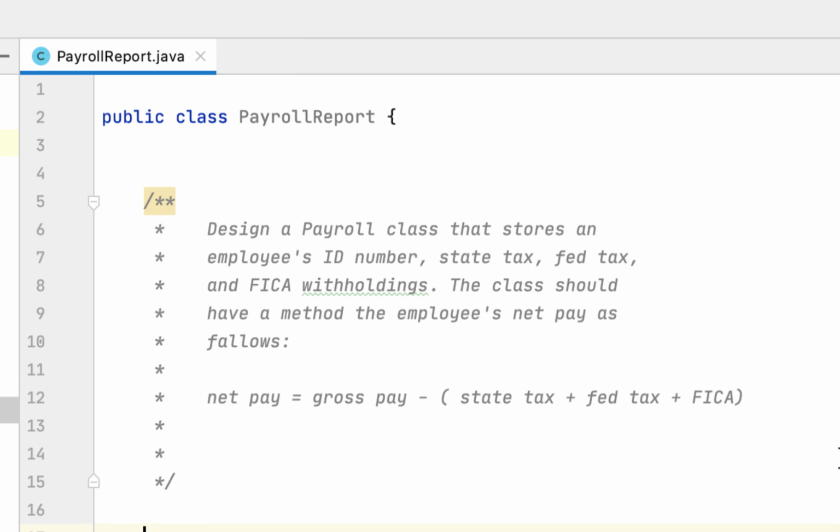This class should have these four fields, which are gross pay, state, federal, and FICA withholdings. And the class should also have a method that would calculate the net pay.